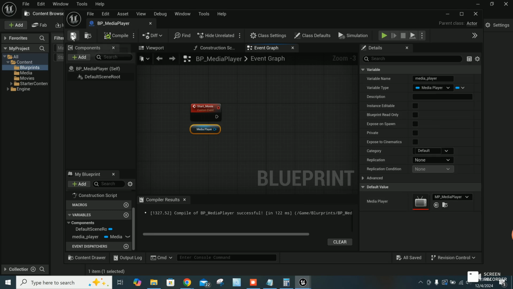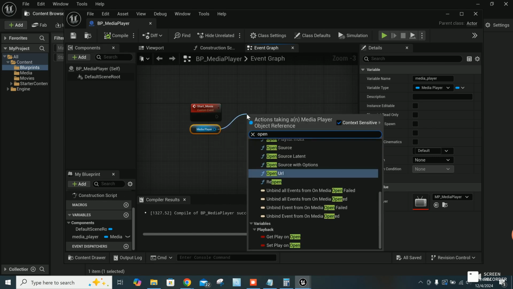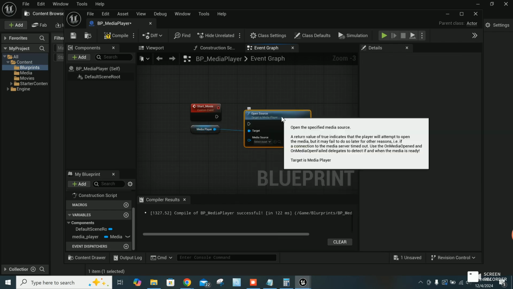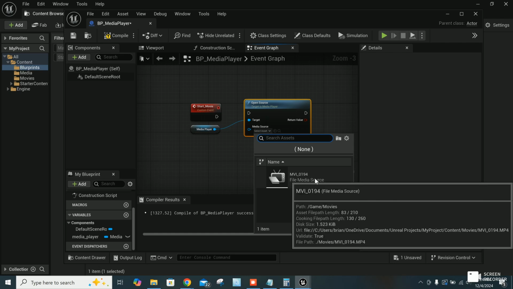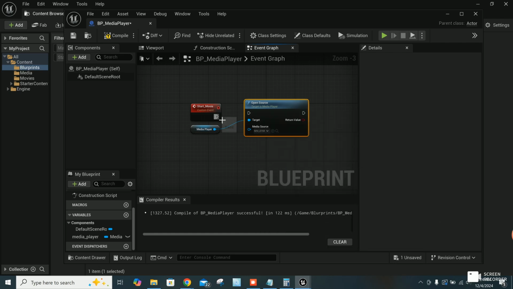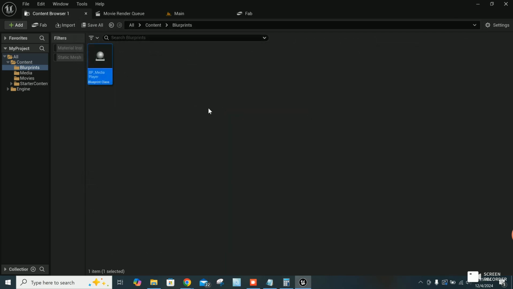Compile, save. And next we want to drag off this pin and search for open source. Open source right there. And in the media source option, we want to click our file media source and connect this pin. Boom. There we go. And then we compile, save. That's all we need for the blueprint. So now at this point, let's make sure everything's saved. Go to File, Save All.